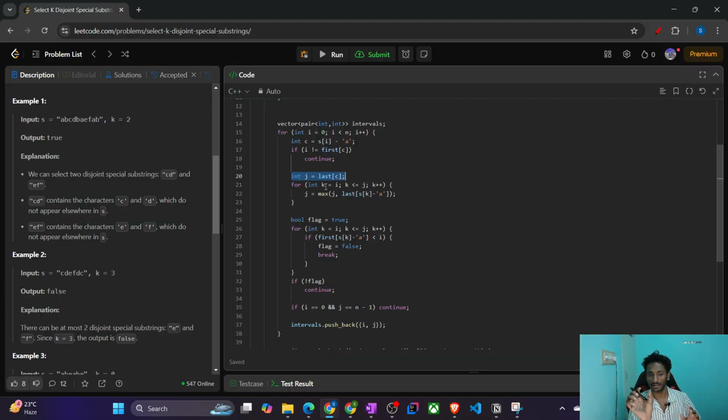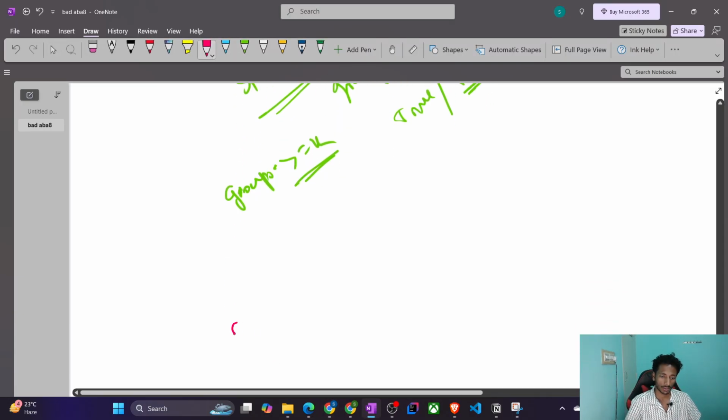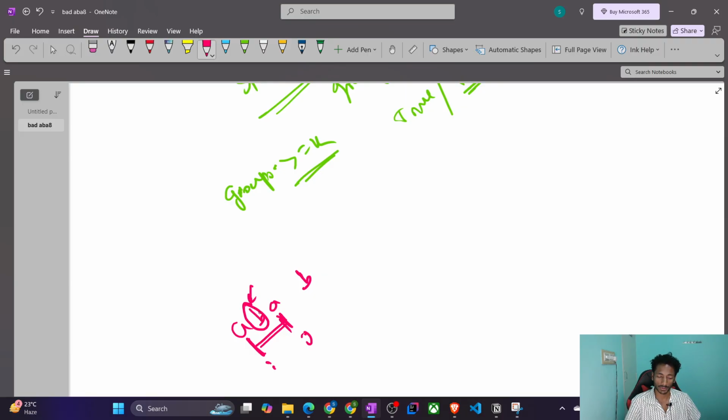Now within that range, I have to check that each character is also present in this current interval or substring. That's why I start from k equal to i, the leftmost position, and k less than or equal to j, the rightmost index of the current character. I will take the maximum value of j. It is possible, for example, A, B. I want to cover A, so I get this initial range, this is i, this is j. Now I got one character in between, B, which also should be present in this current substring, so that also should be covered in this current substring.